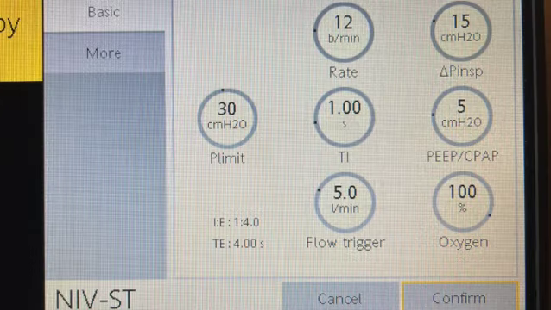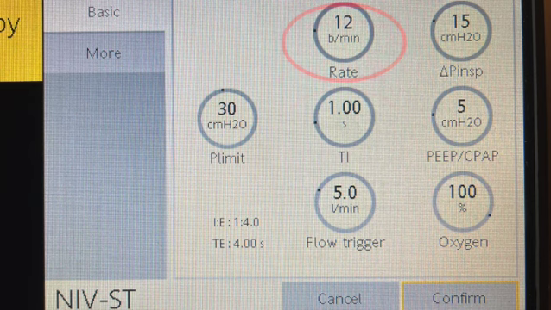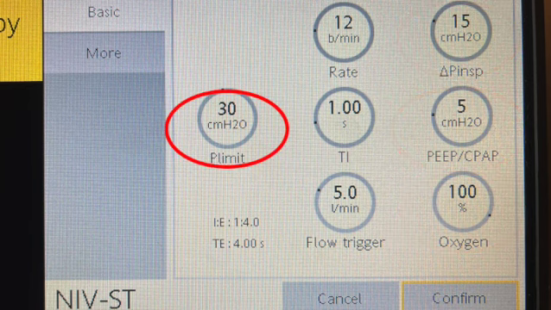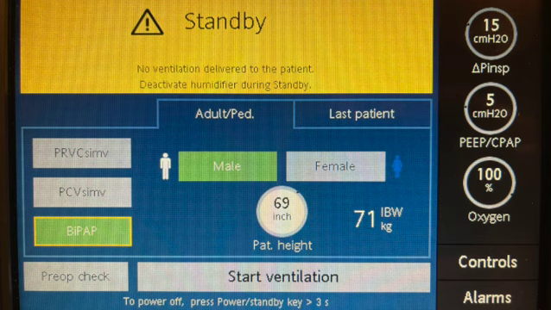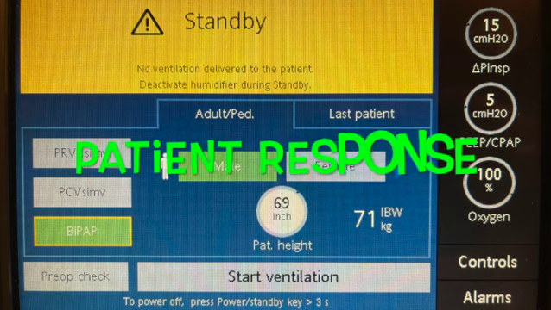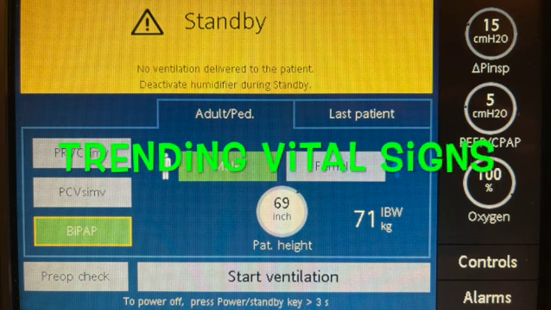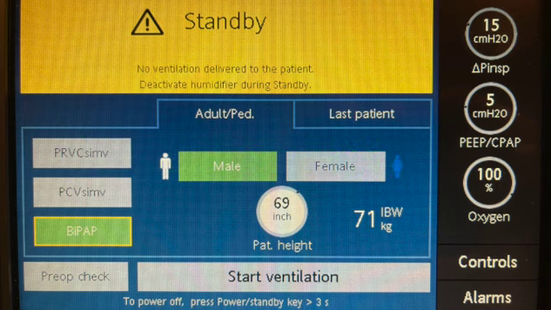The current slide shows the basic adjustable parameters for NIVST: rate, eye time, flow trigger, inspiratory pressure, PEEP, FiO2, and pressure limit are all currently displaying preset defaults. Any setting changes should be based upon patient response to therapy, trending vital signs, or ABG results if available. Clinical progression of the patient depends on the patient's response to the intervention.